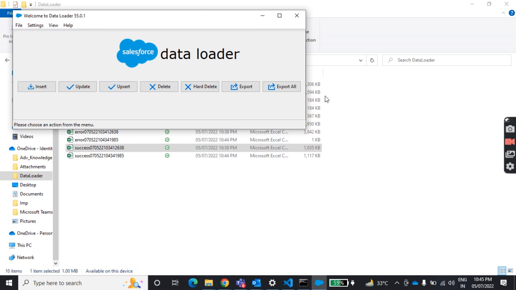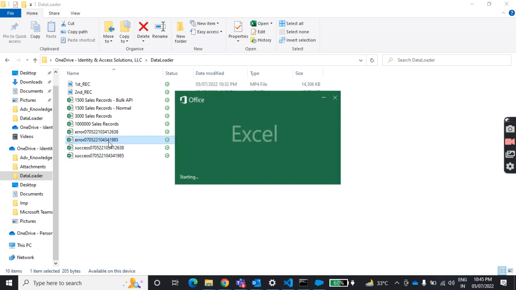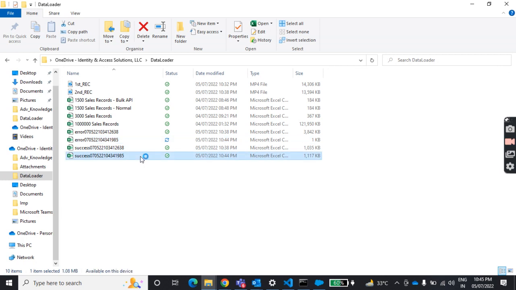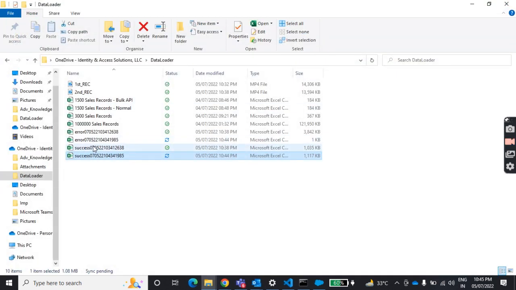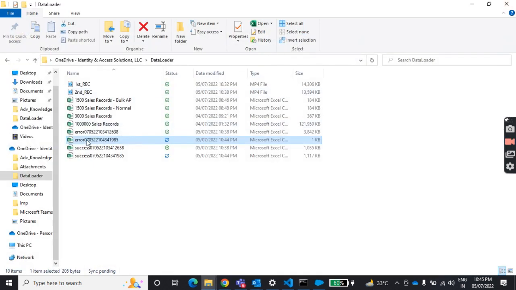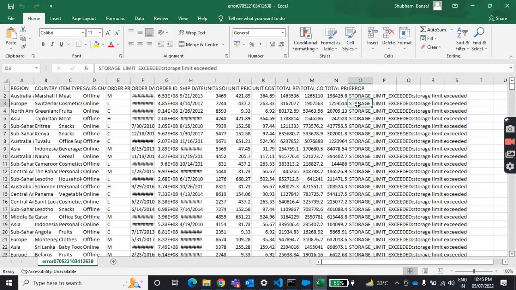Okay guys, so you can see now the data loader has created two more files, the error file and the success file. If I open the error file, that would be an empty sheet, and the success file has the data that you have deleted. The other files have the inserted option. I can also show you, sorry, that was the deleting option. I can also show you this file. This is showing your error limit exceeded.